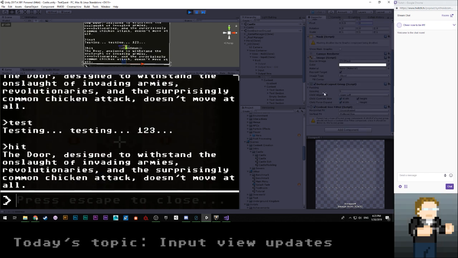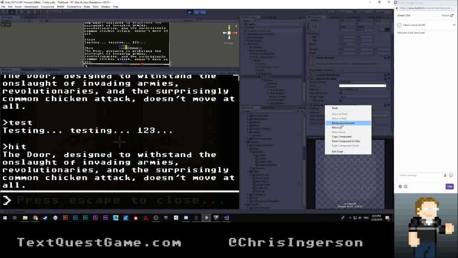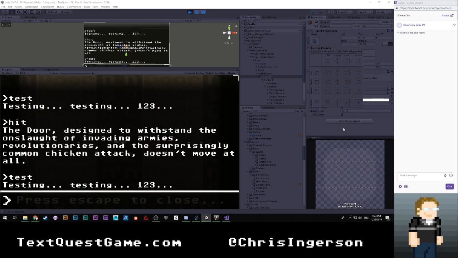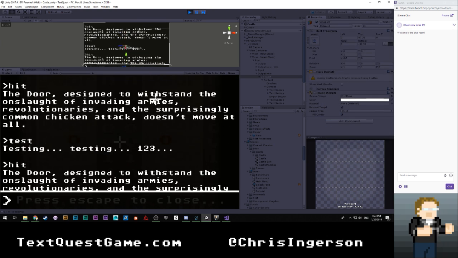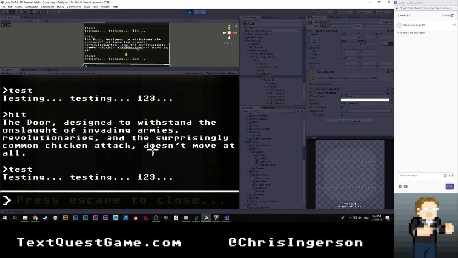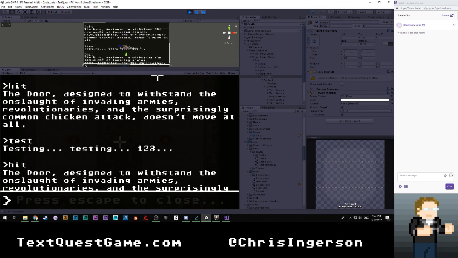That's interesting. Let's go ahead and remove this and then now I can do it. So yeah. So the viewport can't be stretched. That's cool.